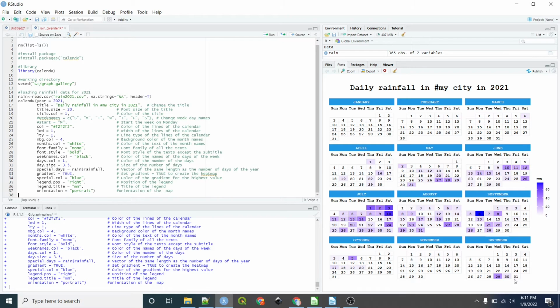Now let's check the arguments for this calendar heat map. All the arguments are self-explanatory. First, you can specify the desired year in the year argument. Then title is for the title of the graph. Here in my case, daily rainfall in my city in 2020-21. Then the font size of the title is title.size, and the color of the title is title.col.